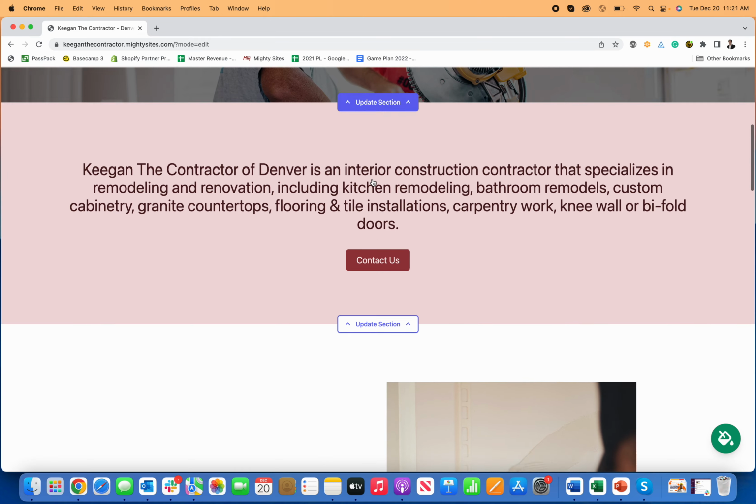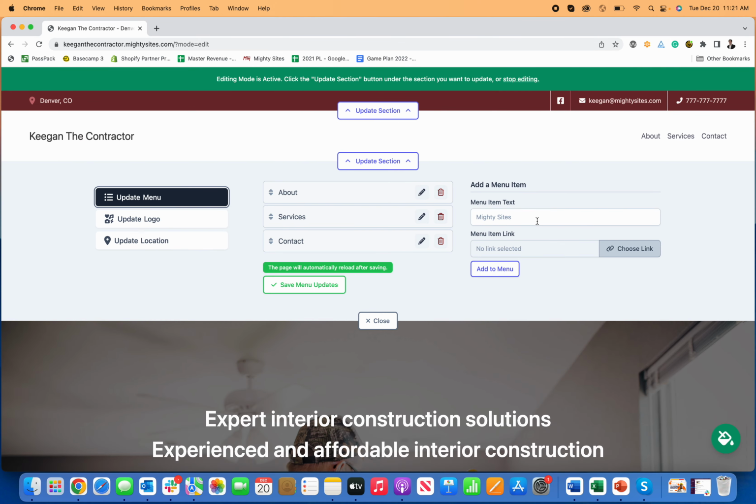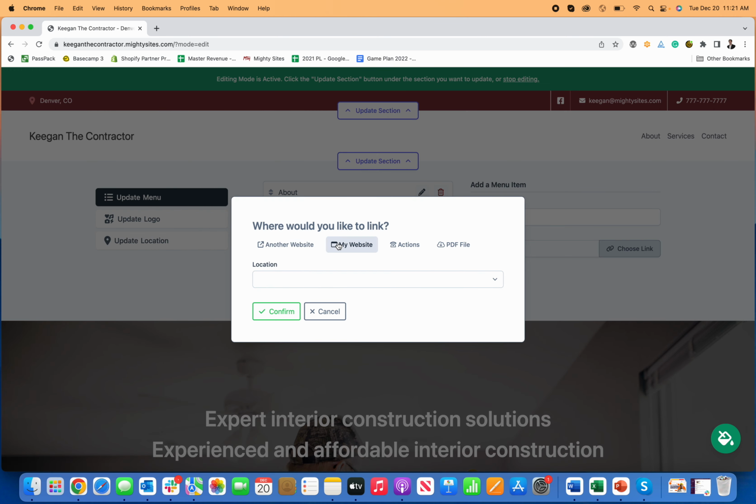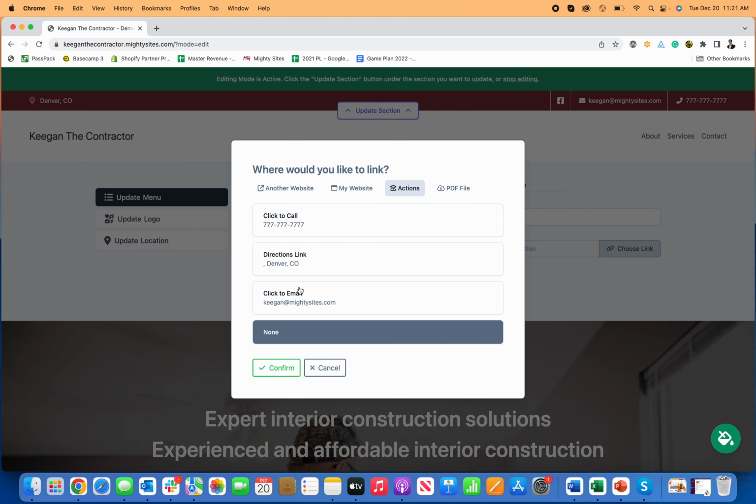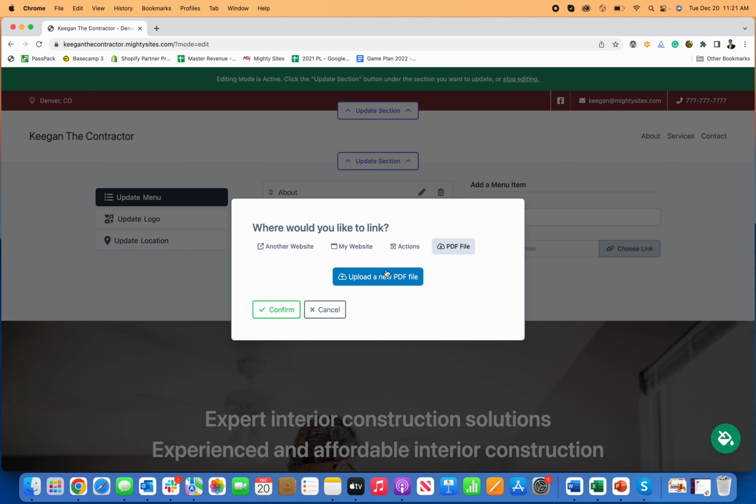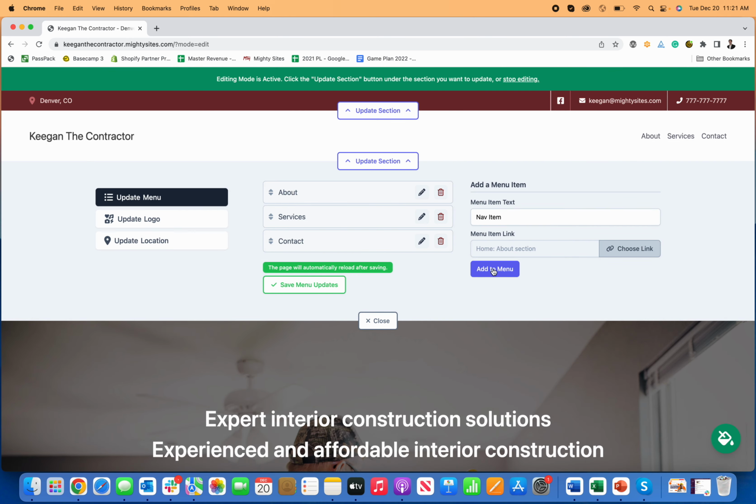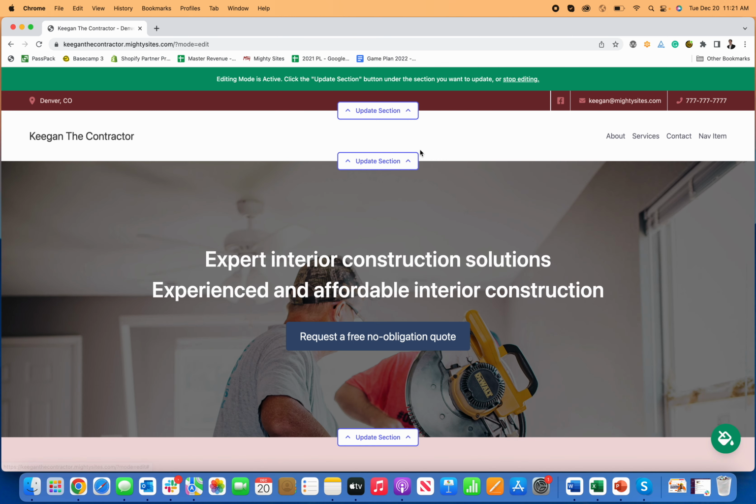If I scroll down through here, let's say I want to add a menu item. I can go to update menu and then I'll say nav item. I want a new navigation item up here, and I select where it links to. I can link to another website, link to a different section of my new website, make it click to call, or upload a PDF. I'll just have it linked to my website right now. I'm done with that, so I add it to my menu and click save. Now you can see here's the new navigation item there too.